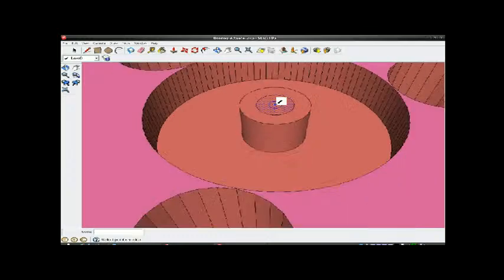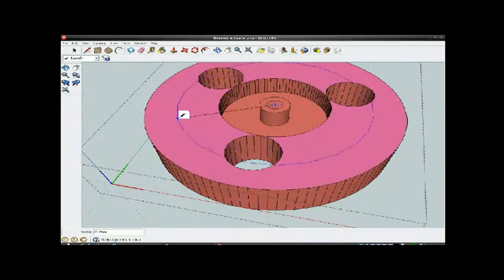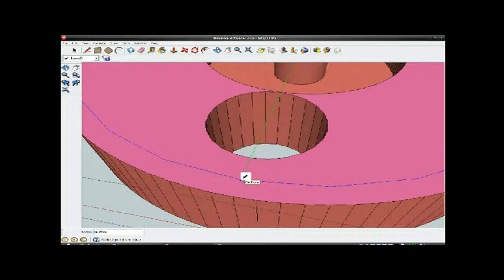I'm going to fill these holes in temporarily, so it's going to get a bit messy for a while. So if I go to the edge, that's 50 millimeters. So I want to be, I'm going to go up to 47.